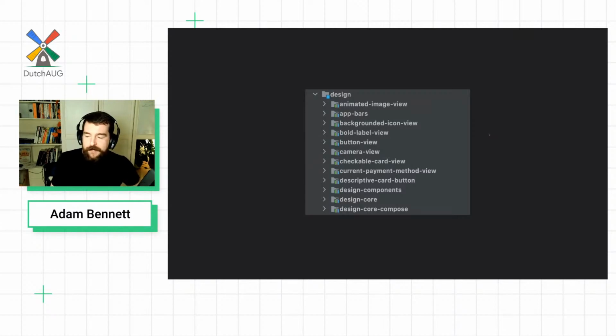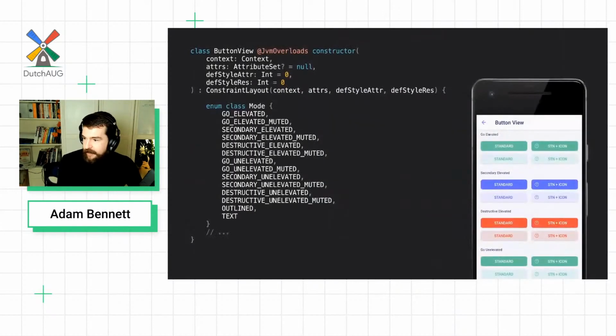Or design focused, and you can see we've gone with an individual module per view. And we invested really heavily in modularization. I'll cover why a little bit later. Notice at the bottom, Design Core and Design Core Compose. We've deliberately kept these very, very separate, and I'll go into that a bit later as well. So what does this look like practically?